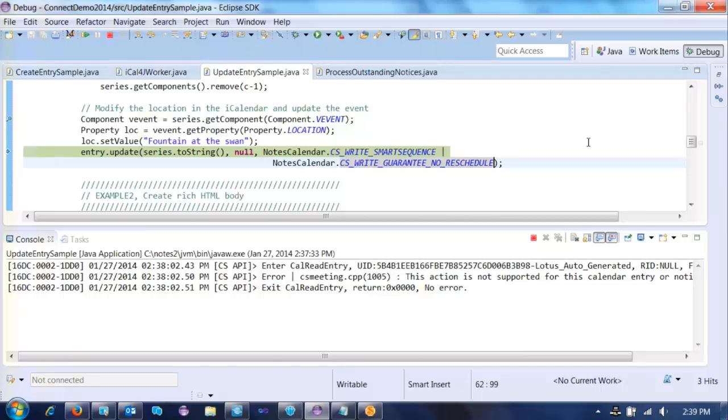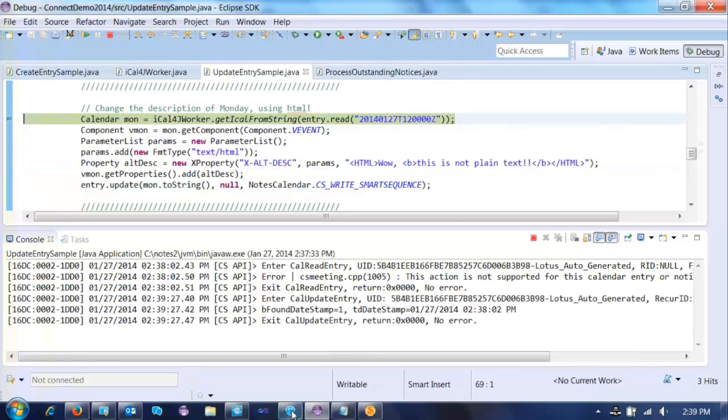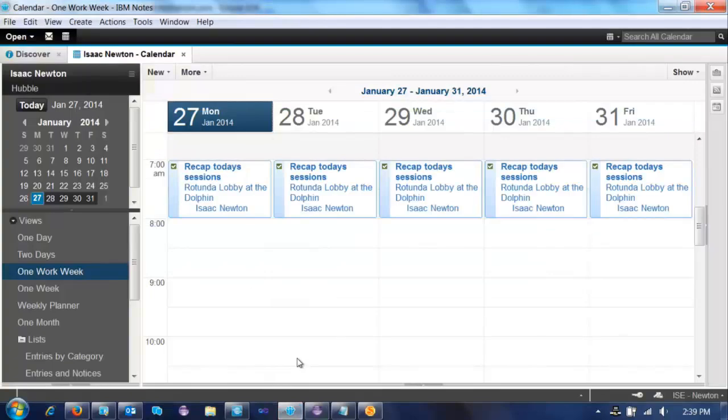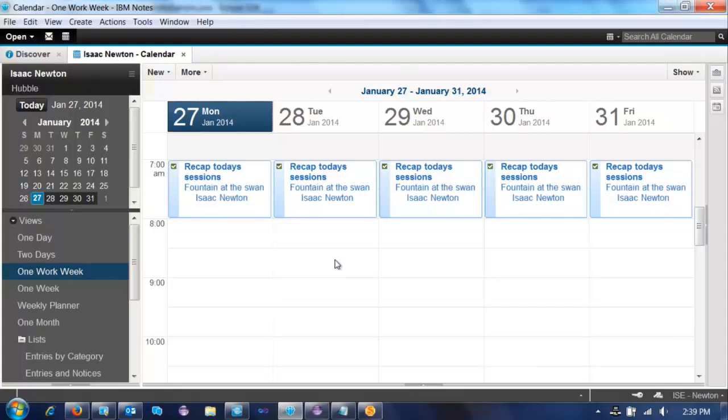We would normally, if the recurrence rule was identical, honor that anyway, but this allows for applications to potentially modify a recurrence rule, because there are patterns that equate to the same thing, even though they're different. So in any event, we pass that in, even though it's unnecessary here. And when I go into my calendar and I hit refresh, you'll see that the location is at the Rotunda lobby, and it's going to switch now to the fountain at the Swan.